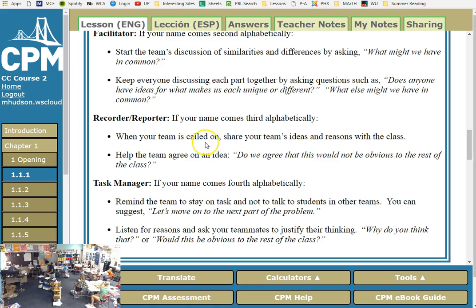Kind of rude. If you're third alphabetically, you are the official recorder reporter, which means if we are writing things down on whiteboards or things like that, you would be recording it for the group. Some things we all write down in our math journals, and then everybody's writing it down. But recorder reporter, you would also report out for your group if we're going around and doing share with the whole class. Then if your name comes fourth alphabetically, today you are the task manager.